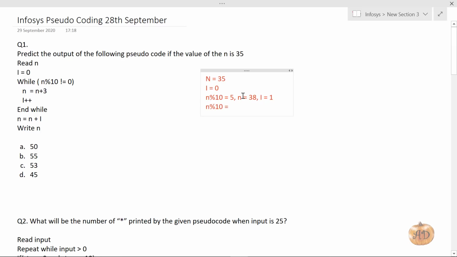Now in the next iteration, n mod 10: since the last value of n is 38, it would now be 8. Now n equals n plus 3, that is 41, and i equals 2. Again the next iteration, n mod 10 is 1, and n would be 44 and i would be 3. Then n mod 10 is 4, n equals 44 plus 3, that is 47, and i equals 4. Now this would be the last iteration. The value of n mod 10 is 7 and n would be 50, and when i is incremented by 1, the value of i would be 5.